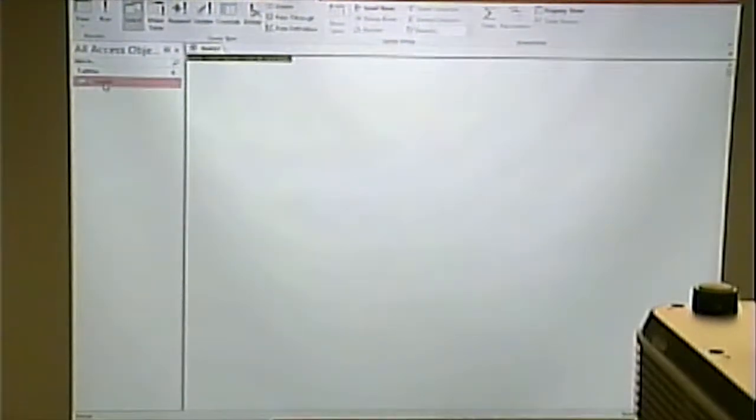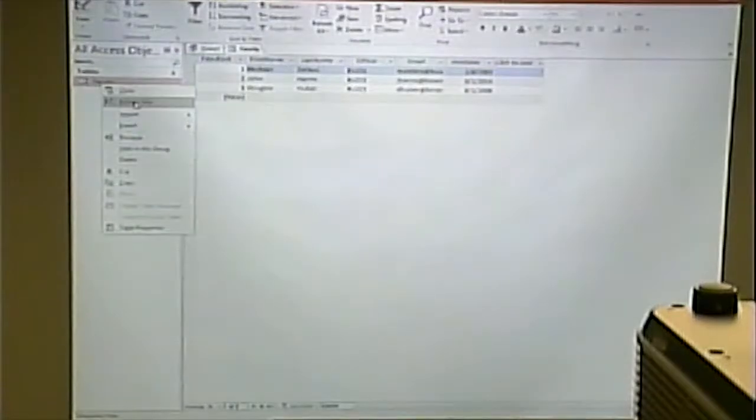So, let's add another table to our database. We have a database with one table, and that is faculty. I'm going to go to design view to see actually what it looks like. We have an auto number key. We have a first name, last name, the office, an email address, and the hire date.